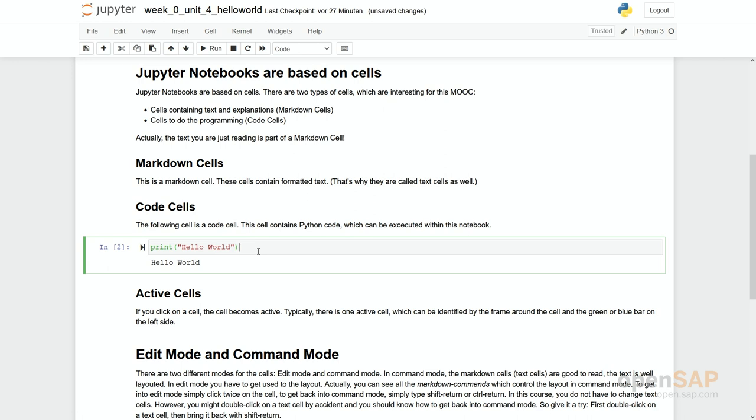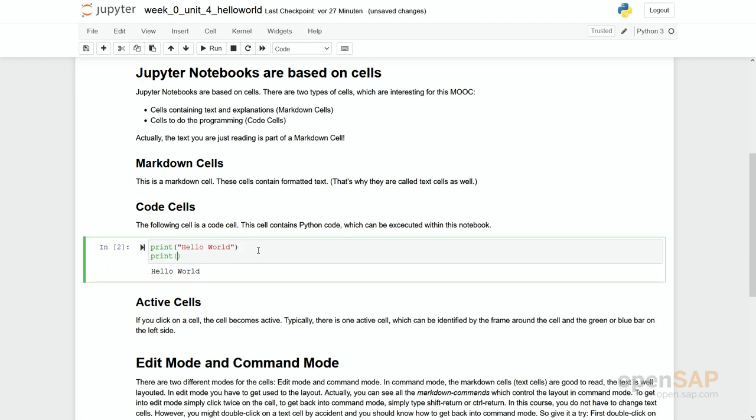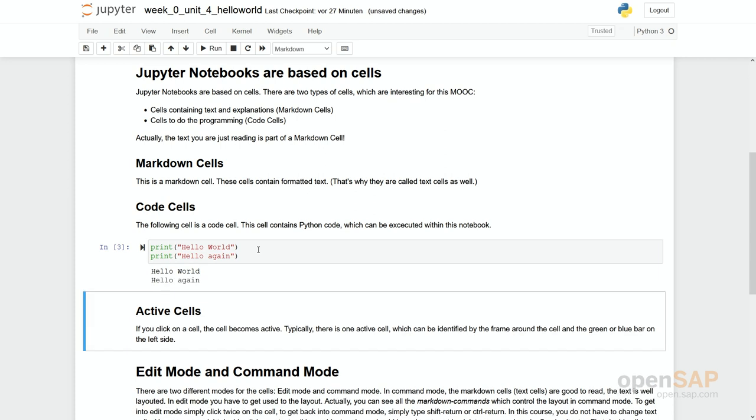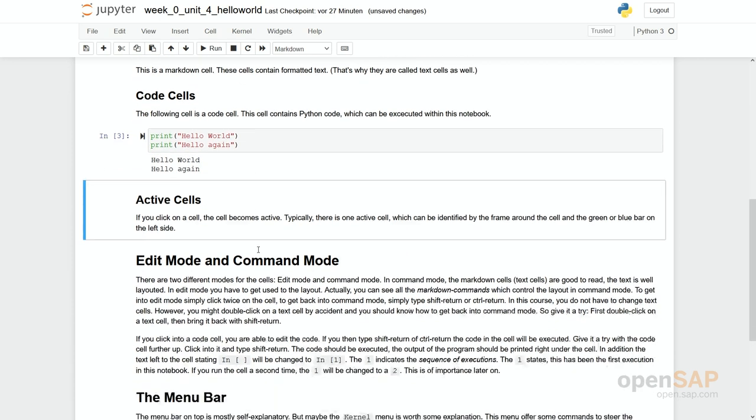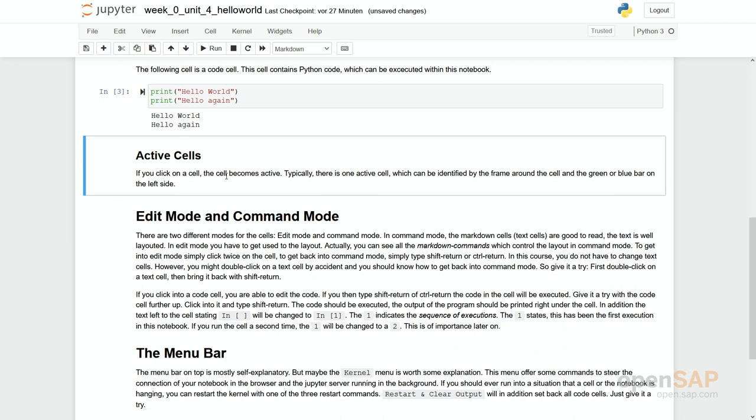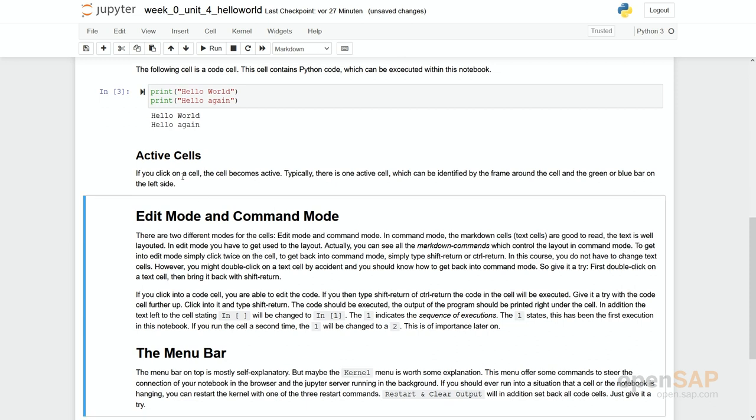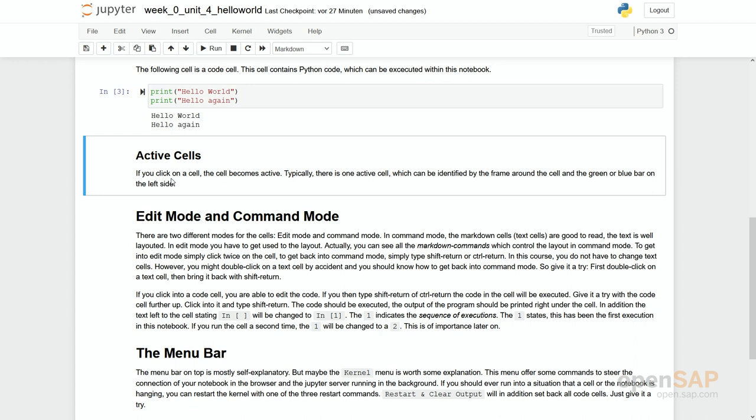And when it comes to the coding cells, you simply can click in here. Now you're in edit mode. You can enter some more text, some more code. Hello world, or hello again. Run it, and you see the program is executed. The output of the program is written down there. Active cells are the ones which are currently clicked on. You can see this one is the one with a blue line at the left side.